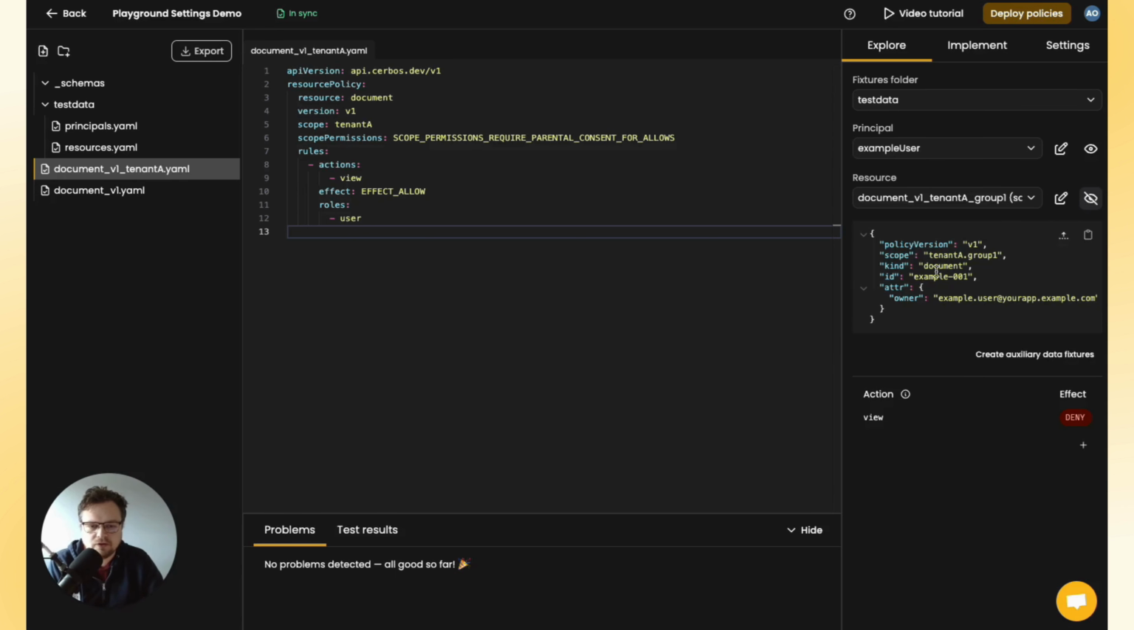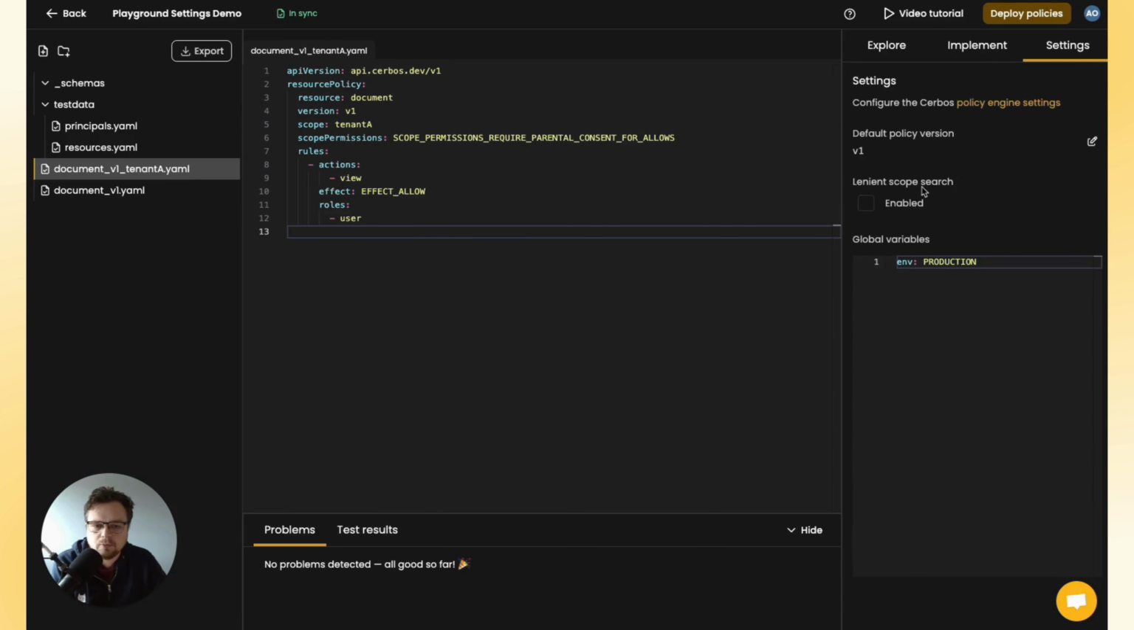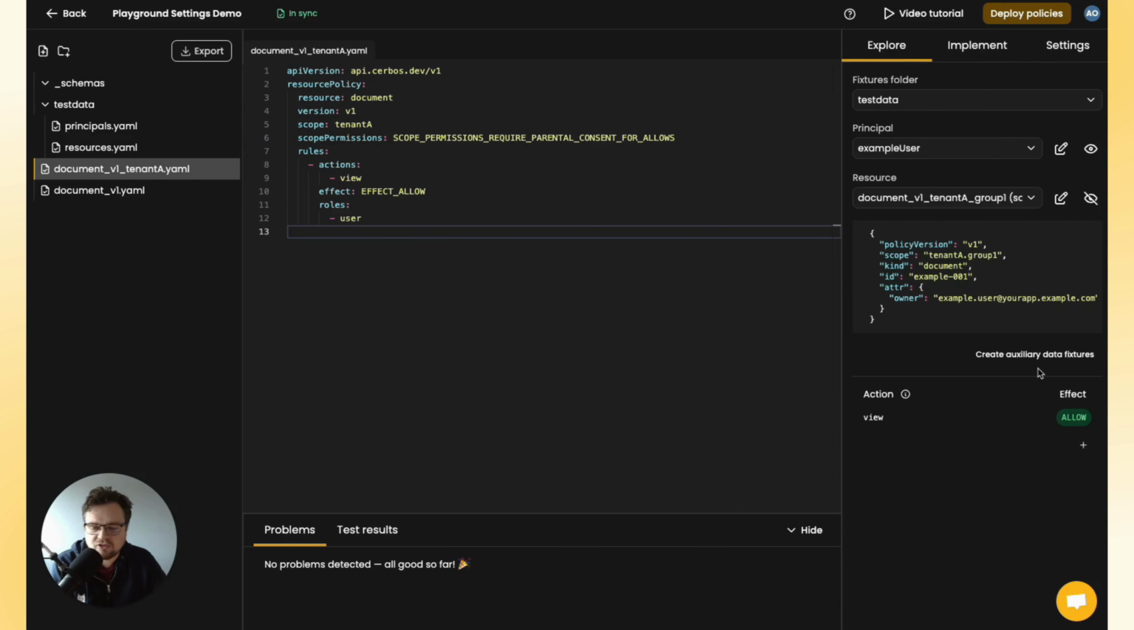hierarchy. So if we go and look at this version, our scope now is tenantA.group1. We don't have a matching policy for the document resource that targets this particular tenant hierarchy, so the action is denied. If we go and enable lenient scope search, that action is now allowed.